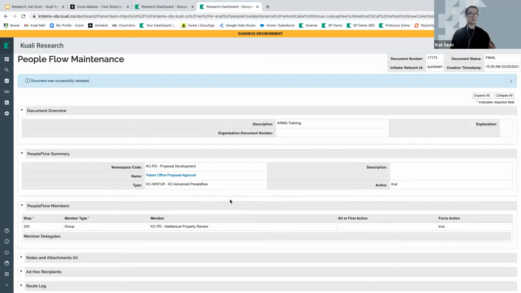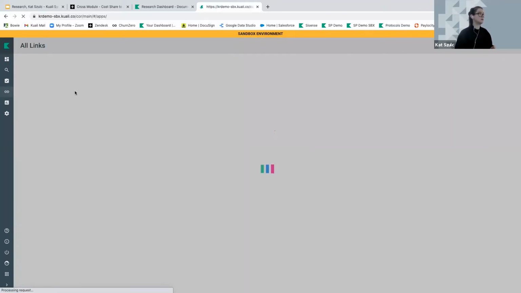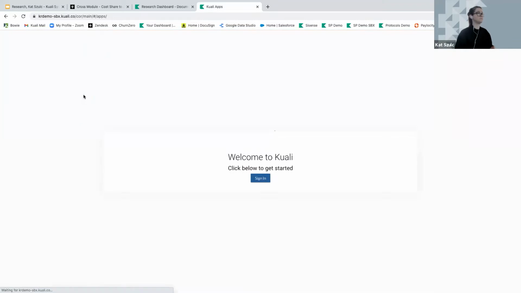The KRMS agenda is what's going to now tell the system when this people flow needs to be triggered in a proposal development record. So I'm going to go back to all links, and I'm going to now search for agenda.